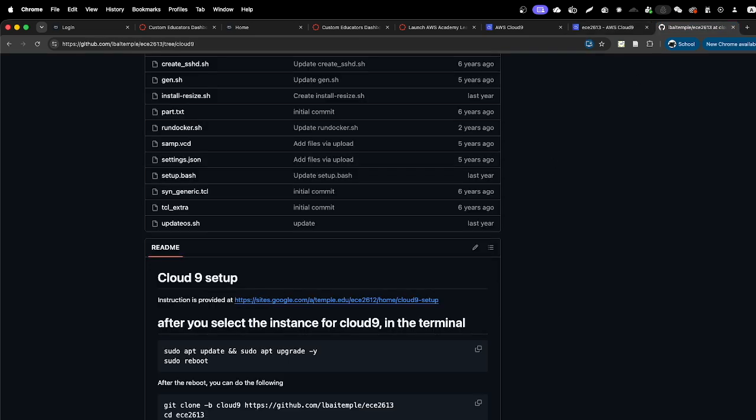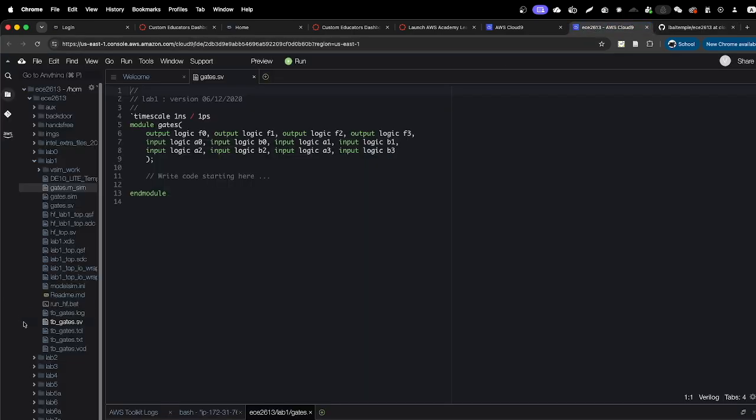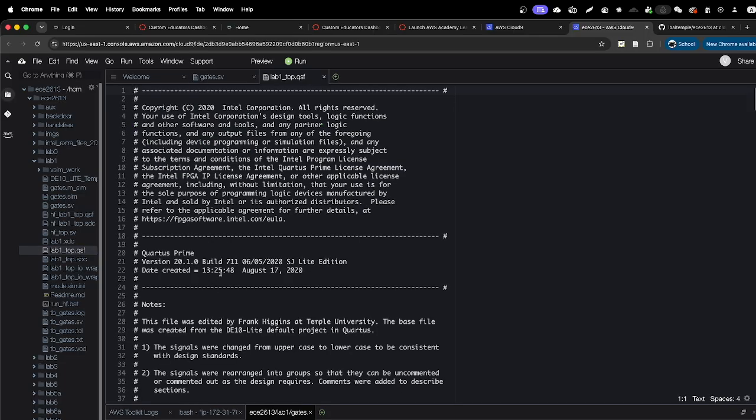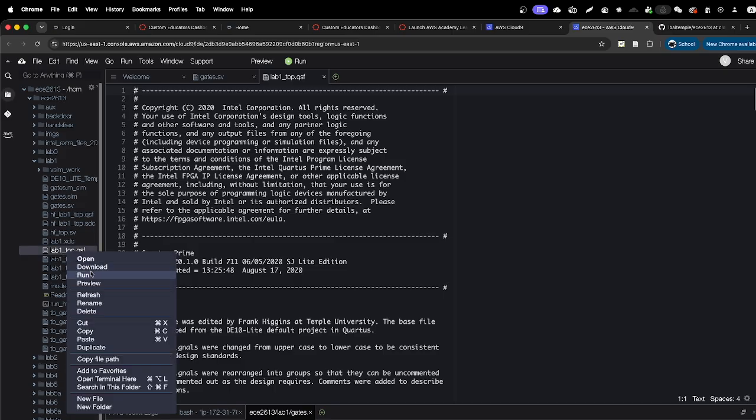So the second file is the QSF file. So there are multiple QSF files. How we put everything together is we make sure it is the lab number and the underscore top.qsf file. So this is the so-called hardware wrapper file. So we can click on this. This has all the things for how we're going to wire this to the FPGA. So you can either click on run once this file is in there, or you can right click on this.